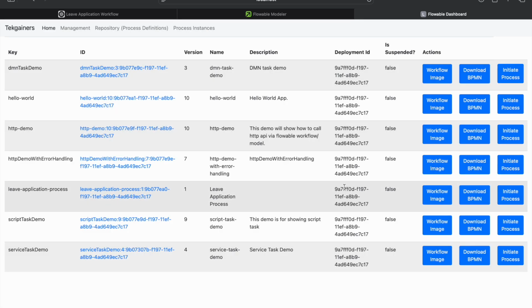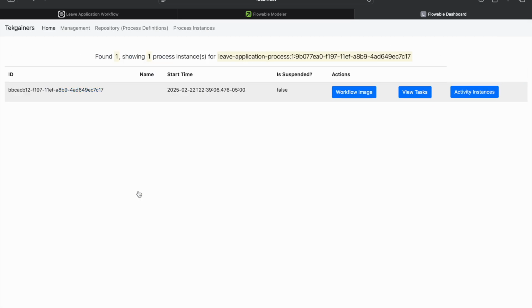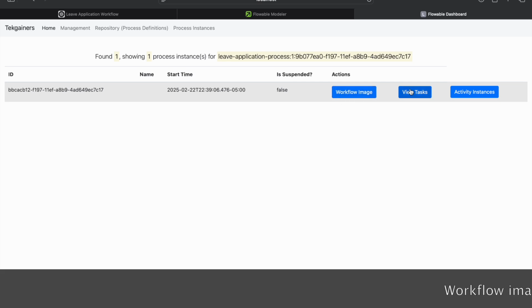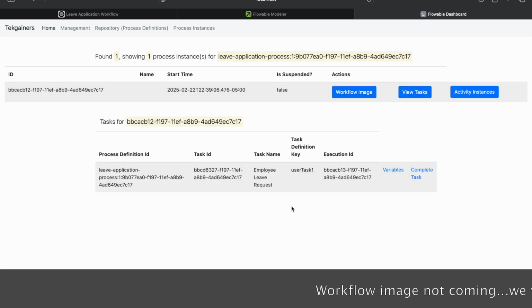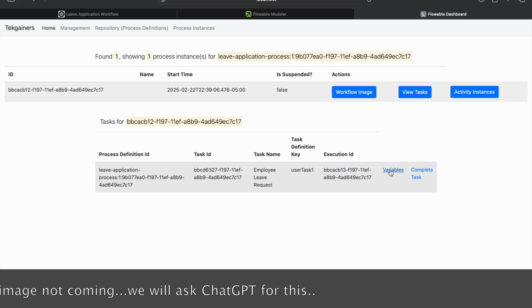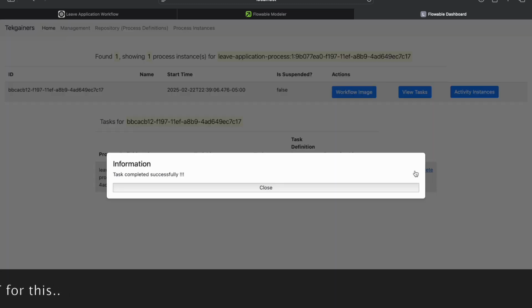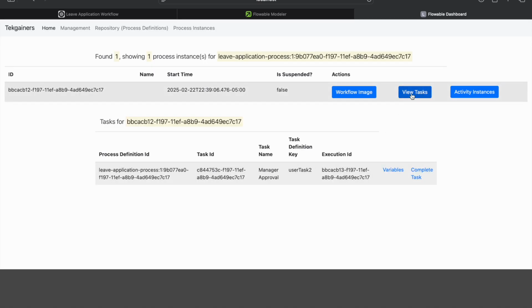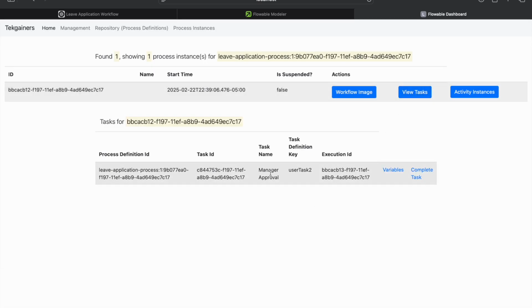Oh, it is saying process successfully initiated. And somehow it is not showing that. What it is saying is employee leave request, user task 1. So we don't have anything. We just say complete task completed. Okay, manager approval.